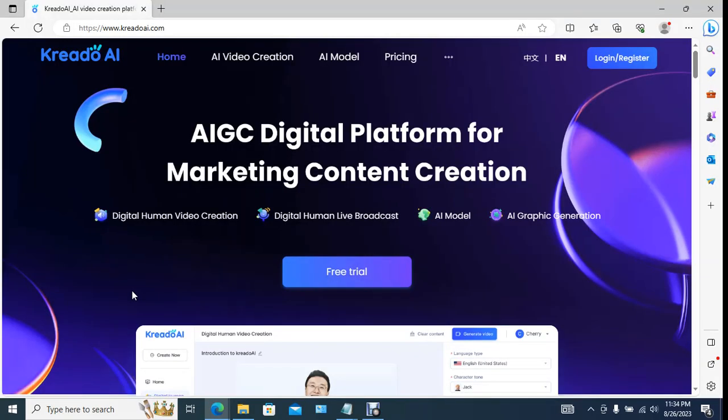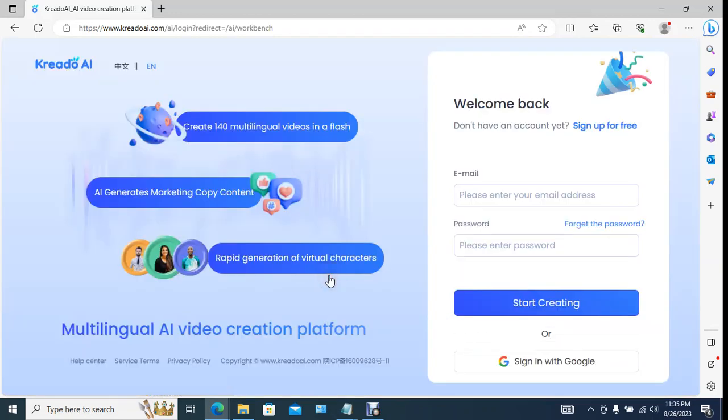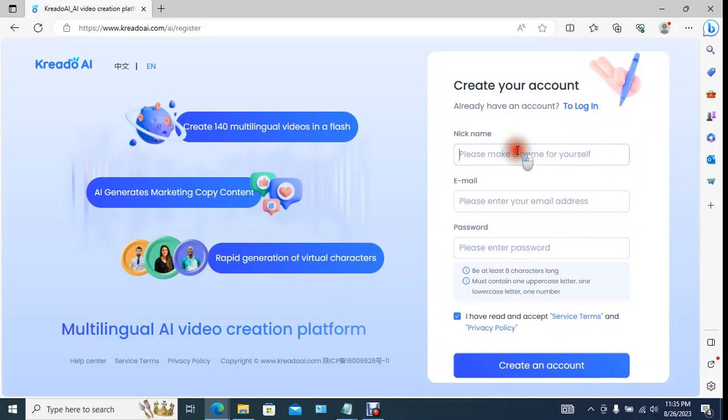To create a virtual character for free, go to KreadoAI.com. Click on Free Trial. Click on Sign Up for Free. Enter your nickname. Enter your email address and enter a new password for your account.